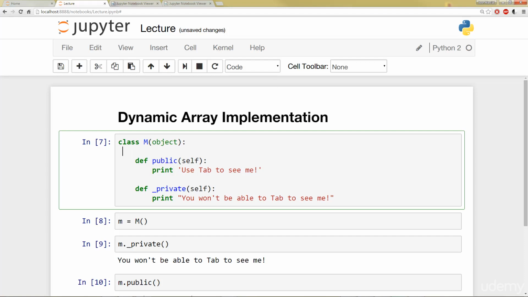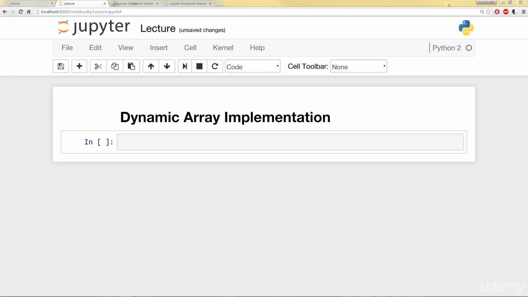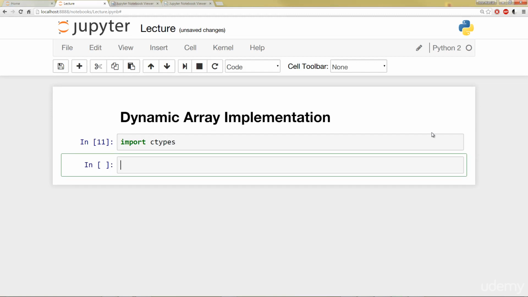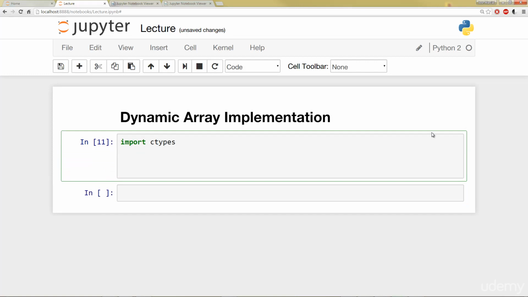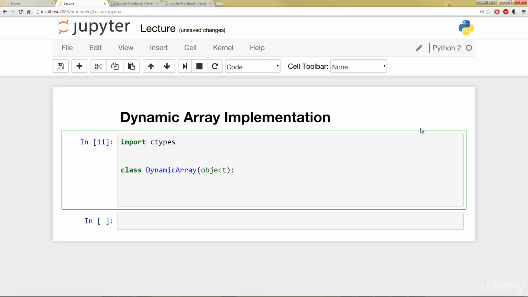All right, with that all being said, let's go ahead and get started on implementing our own array class. So we've cleared all the cells, and we're going to go ahead and start our implementation. First thing I'm going to do is just import that ctypes, and we'll get into that later on why we actually need to do that. So let's start building out our class. We'll call our class DynamicArray. And remember, it's PEP8 to have this capitalized. Pass in object.